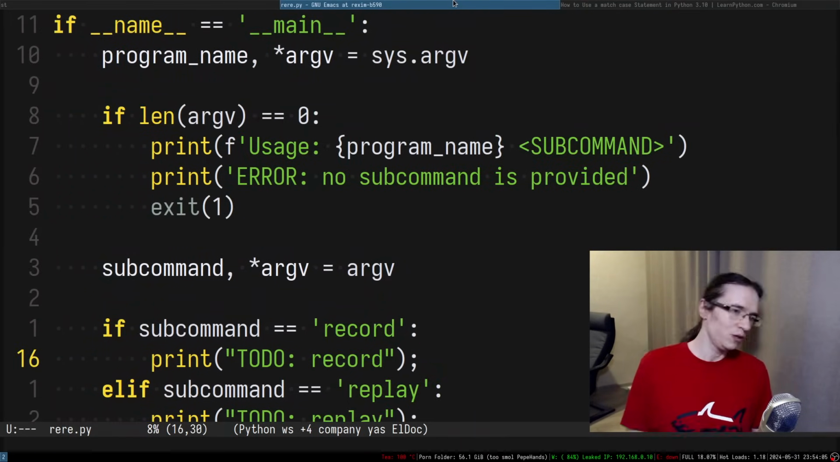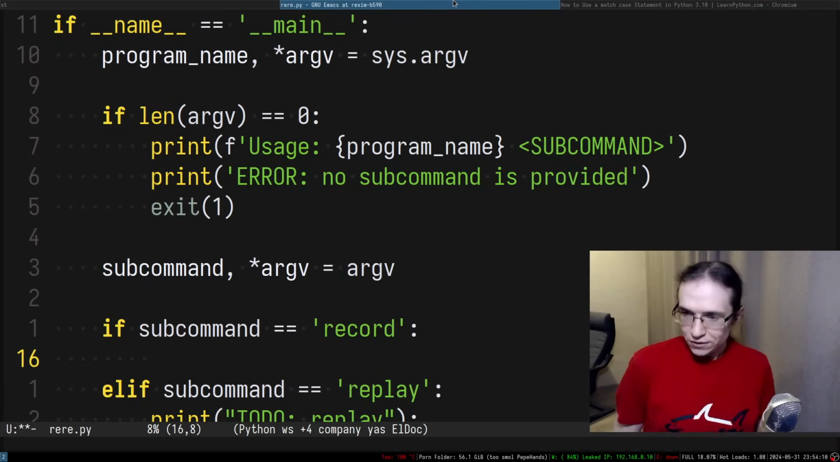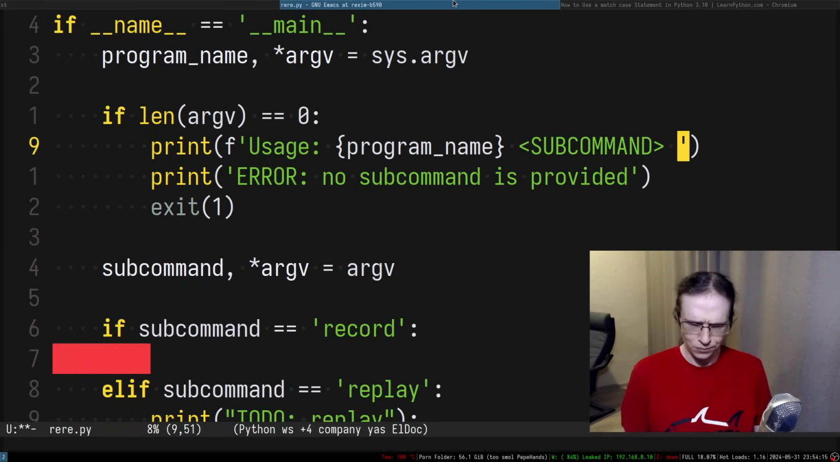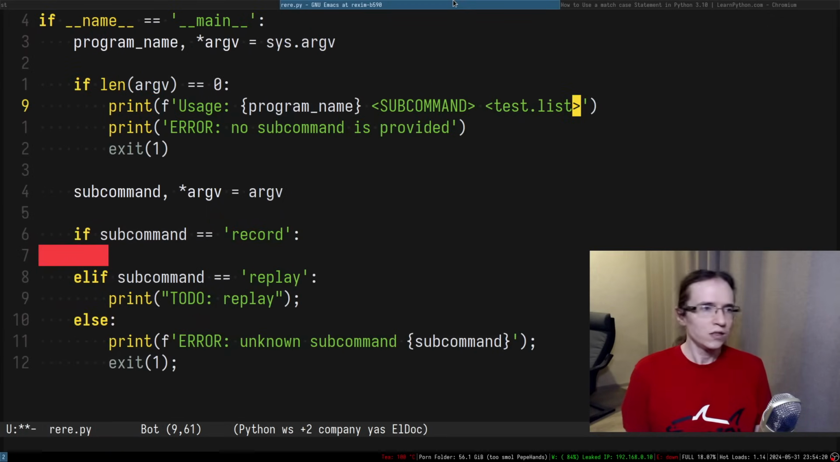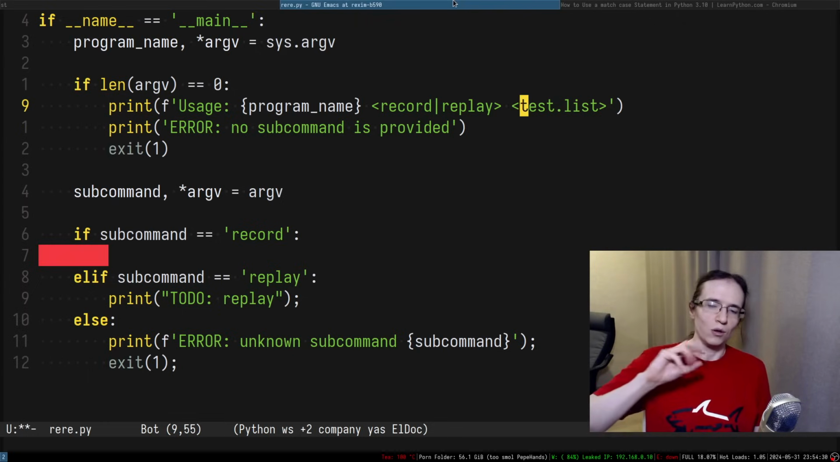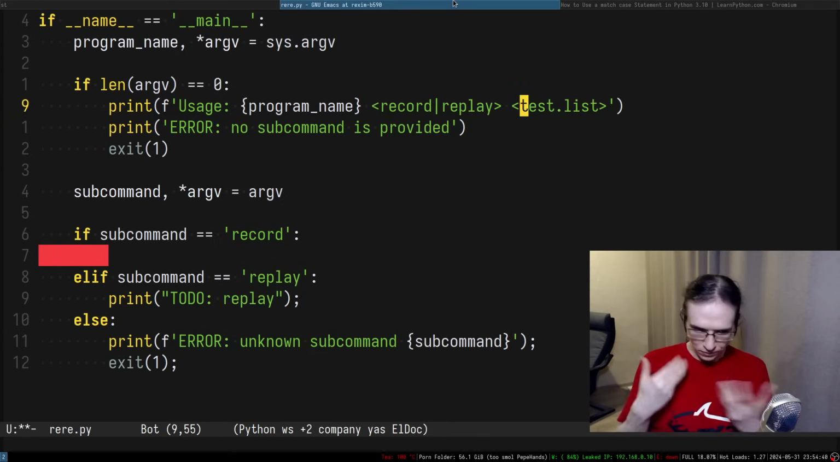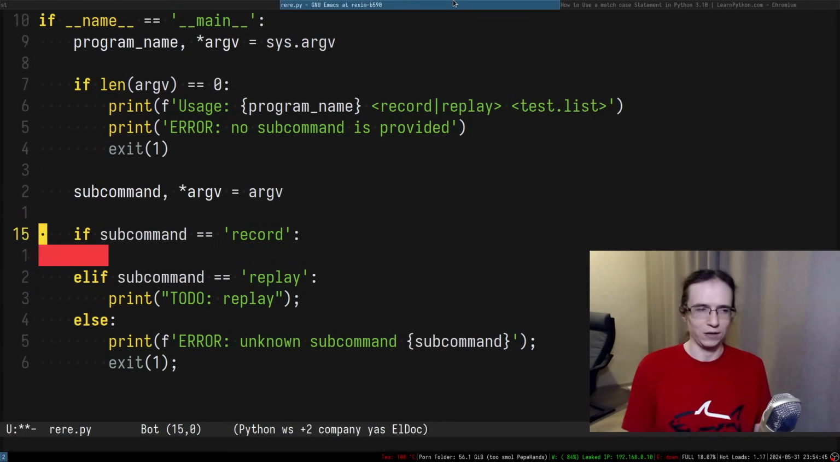Okay. So when we're going to be doing records, we have to accept an argument. So I suppose what we have to do in here is something like a test list, right? So test list. To be fair, we have a limited amount of subcommands. Like I don't plan to have more than 2 subcommands in here, so we can just say record or replay, right? So it's a record or replay, and then you have a test list in here, right? So it's going to be a list of shell commands that you're supposed to run, remember their output and check if it's as expected or not.